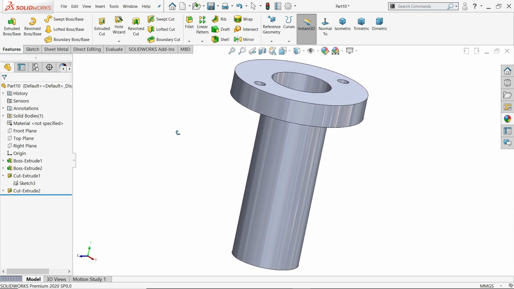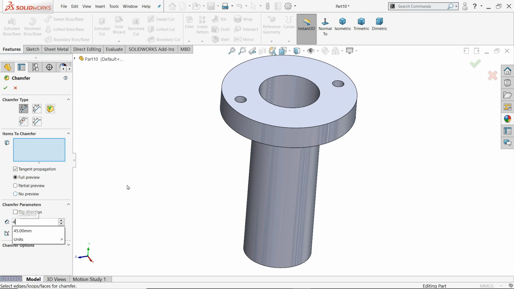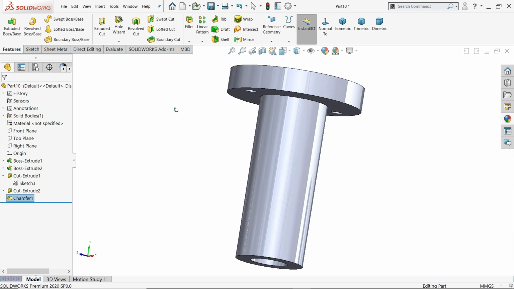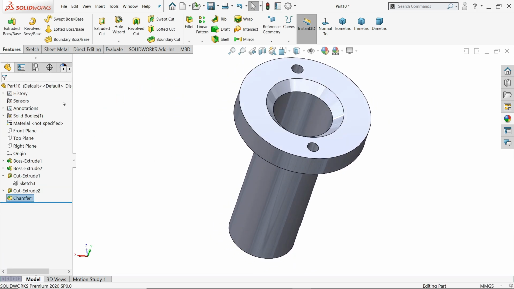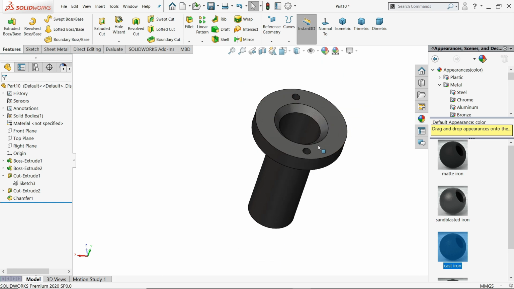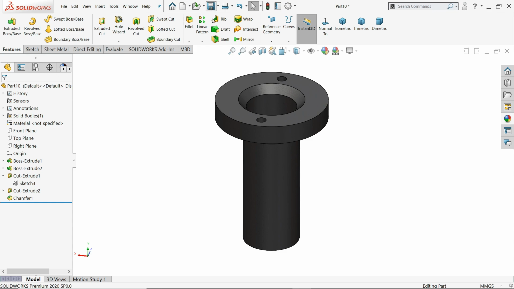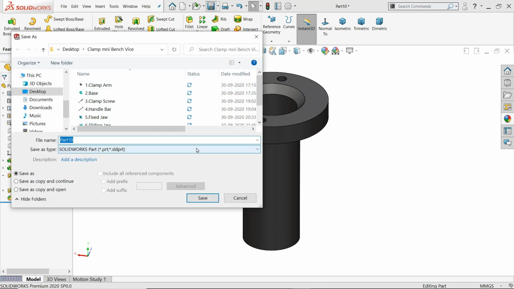Now let's make chamfer. Angle chamfer 4 millimeter 45. I'll choose this edge. Okay. Let's apply material cast iron. Let's save this part number 9, vice nut.